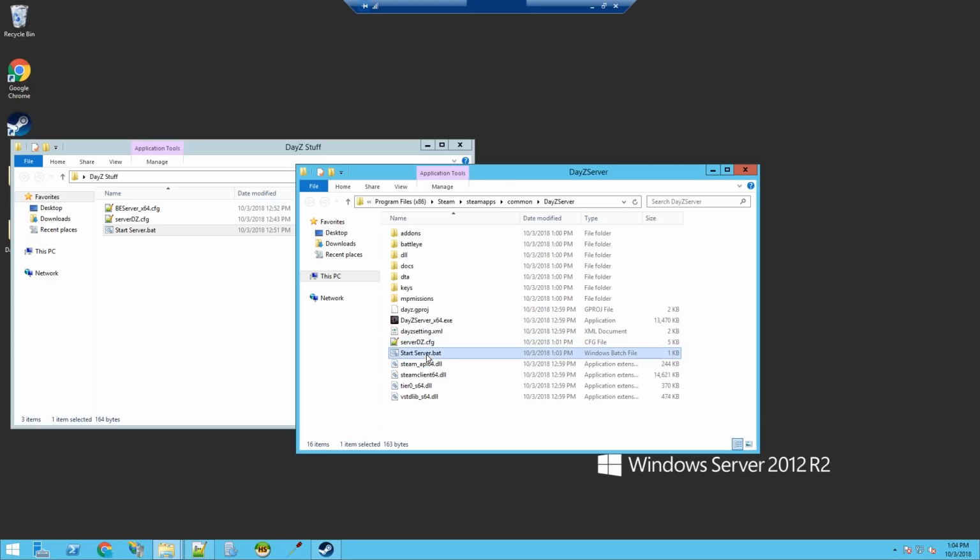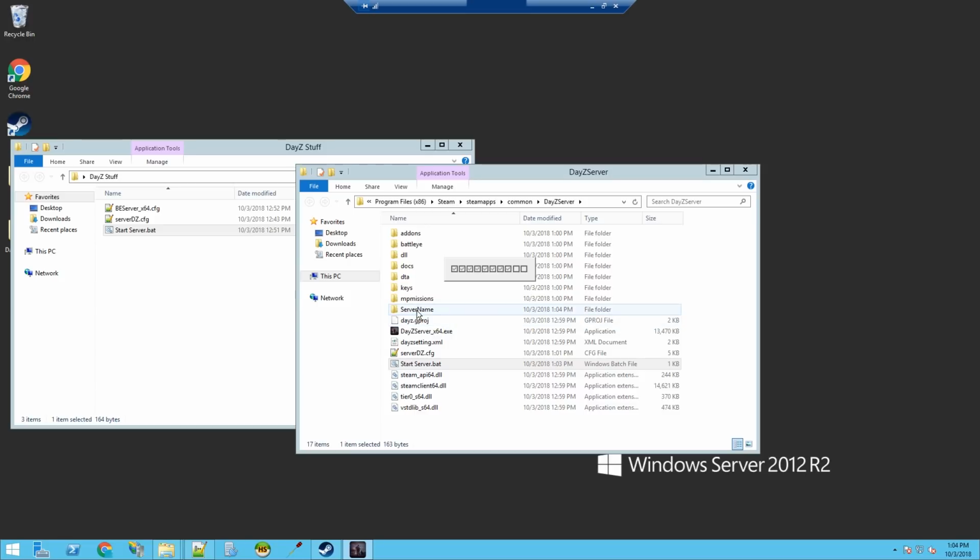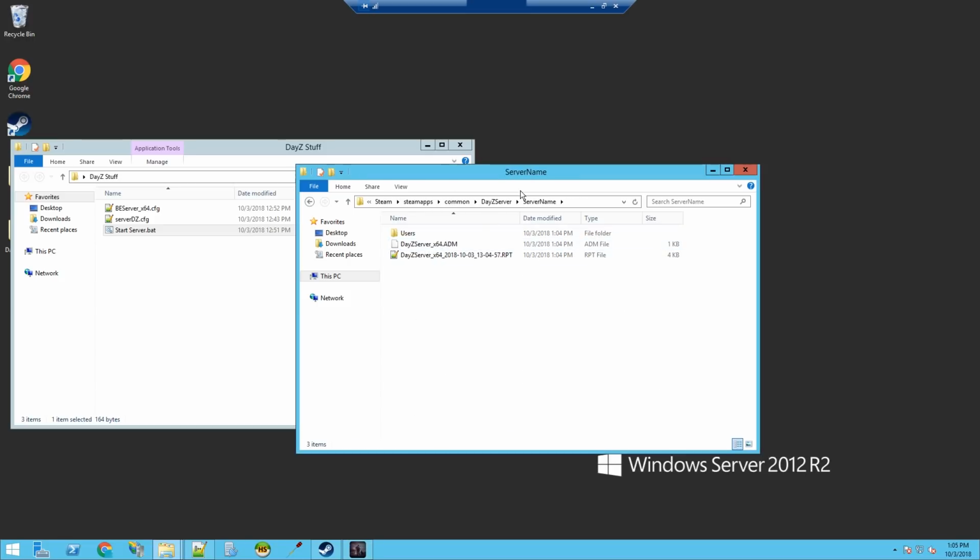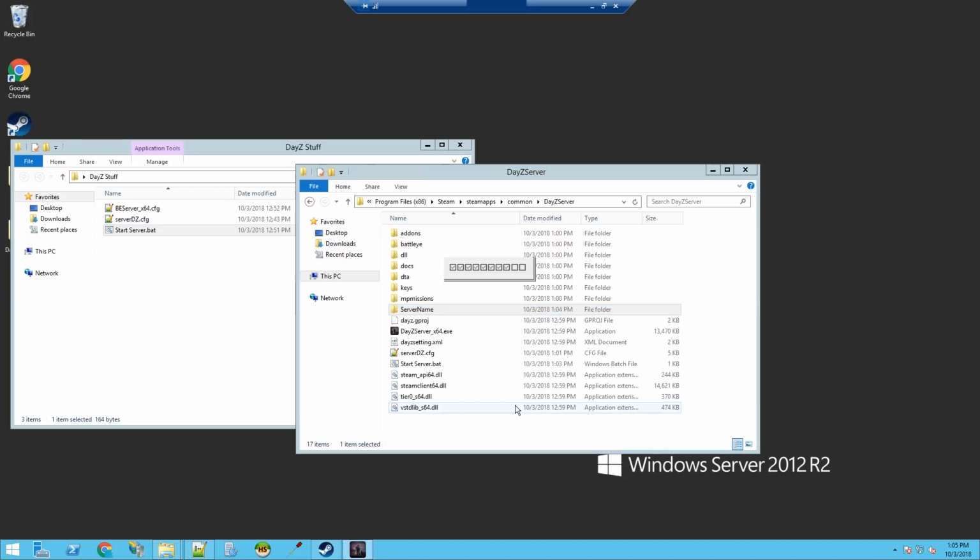And then we're going to go ahead and double click this bat file. Just going to go ahead and start the server. As you can see, it created this server name folder because I didn't change it. And if we click over here, we'll wait for the server to launch.